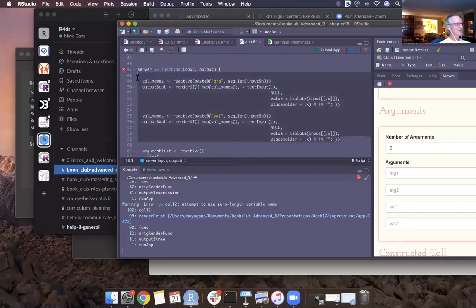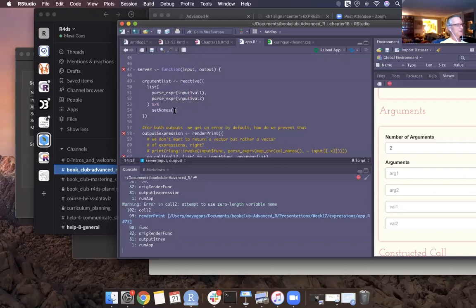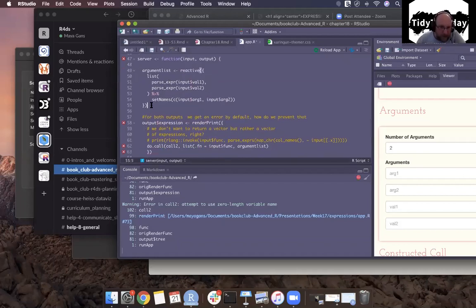So now if you're going to, this is all going in the garbage. And now, to hard code this, just say list parse expression input val one, parse expression input val two. Keep it really simple. And then pipe that to set names. And pass that just the list of input arg1 and input arg2 as the arg. So yeah, C. Put it as a C, because it takes one name vector. Yep. Cool.